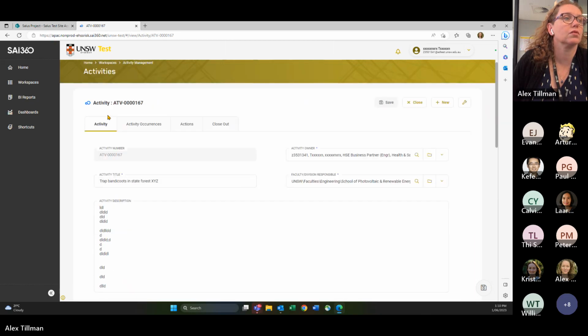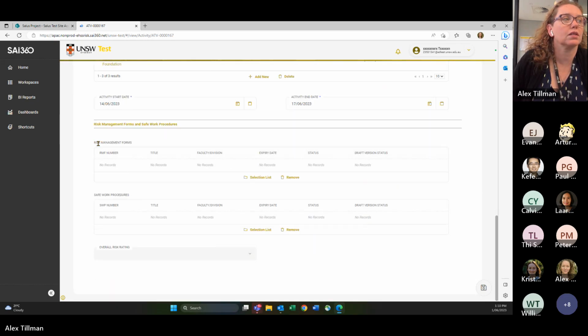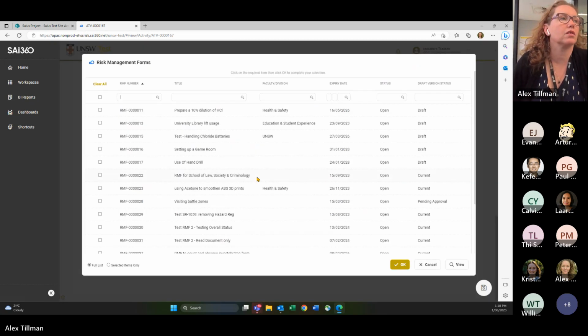Because we've saved it, you'll also see there's a couple of extra tabs at the top, and we now can start searching for the risk management forms and SWPs. I'm going to go into the system. You can either search on the RMF that you know. You may know its title, or you're not 100% sure, and you can search on the school. Again, this is a test environment, so please note that the RMFs I'm going to select right now aren't necessarily applicable to field trips with bandicoots. I'm just going to be time effective here. Let's see if there's anything in the system.